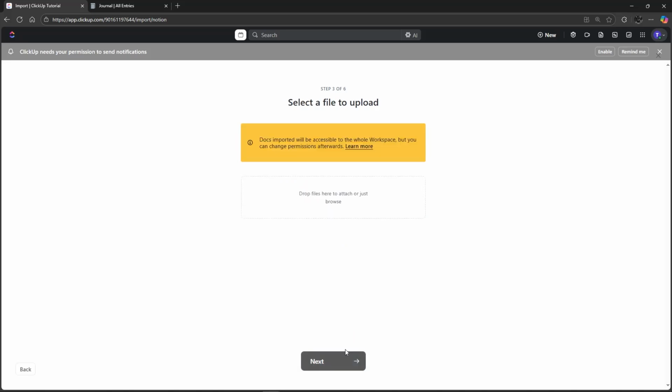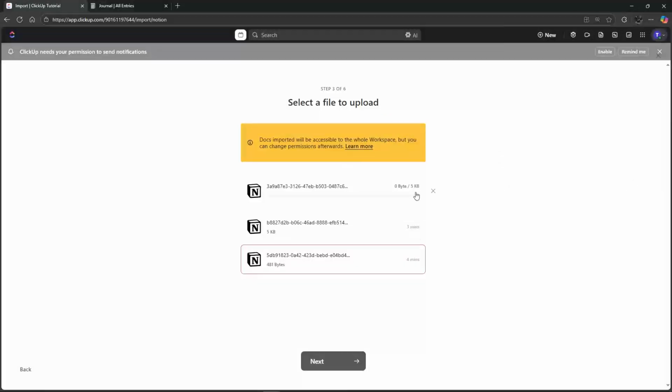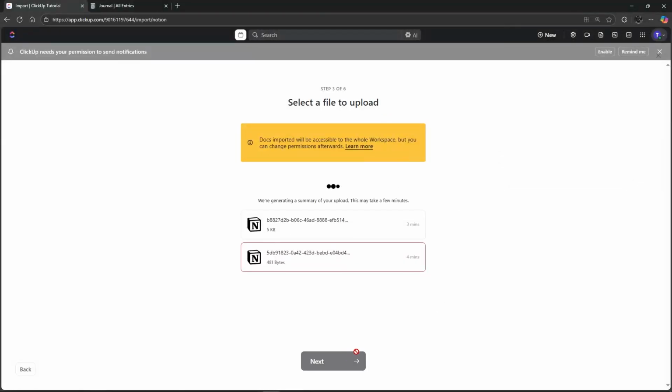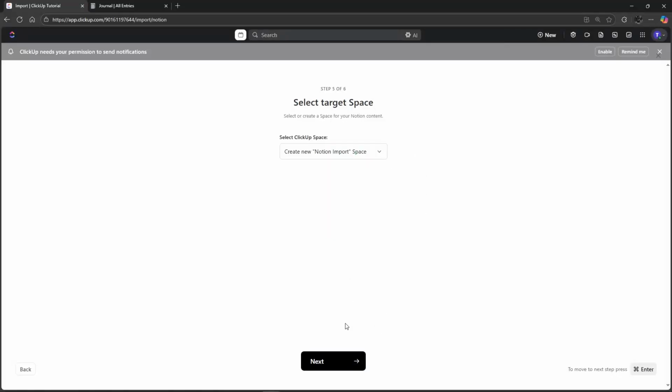So just click on next, and now attach the files that you want to import. So once you've dragged the file, all you need to do is just click on next and click on next again once the upload is completed, and you can choose the selected target space either from your personal space or anywhere else. So I'll choose tutorials as an example and click on next and click on import.